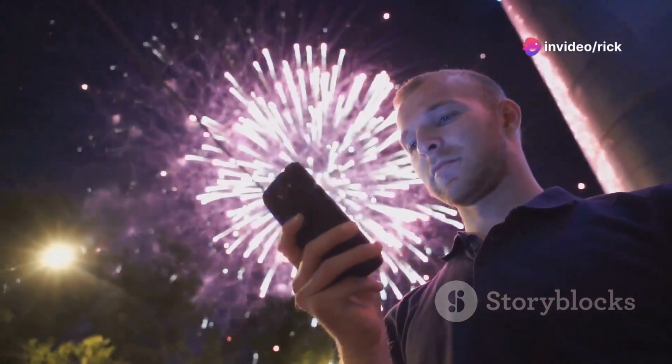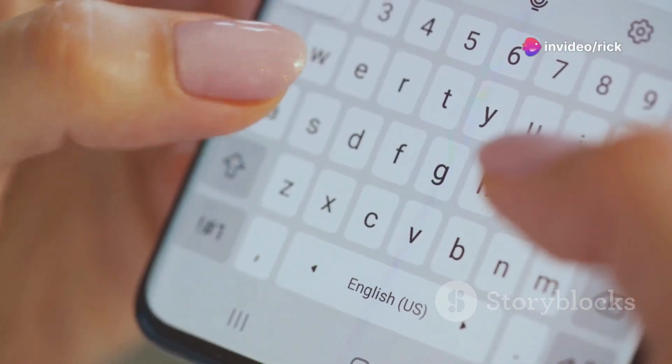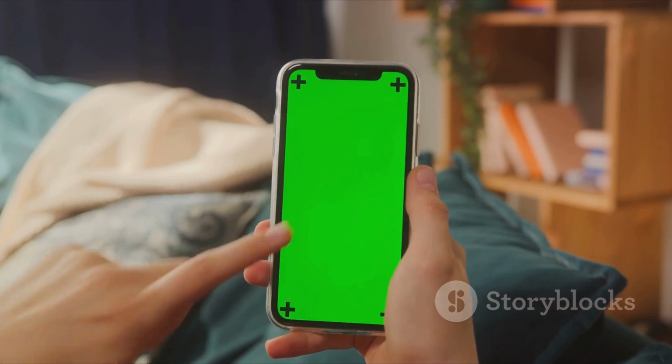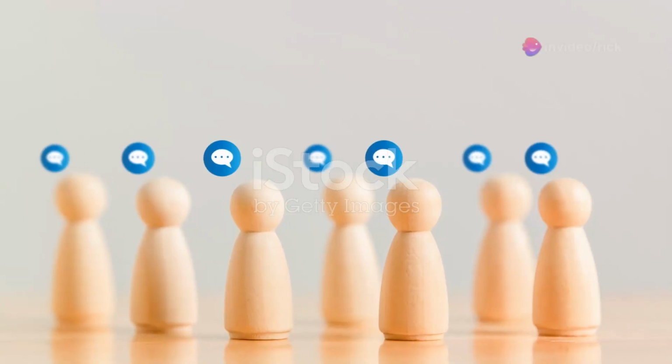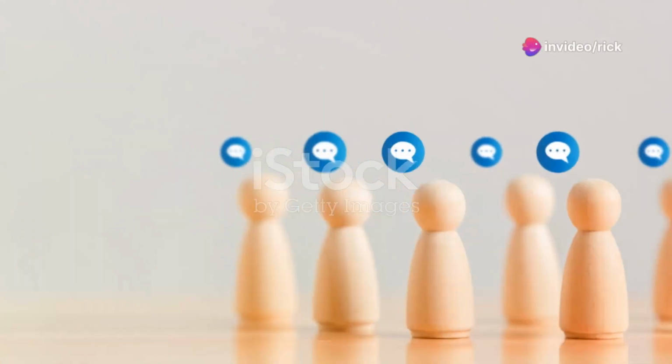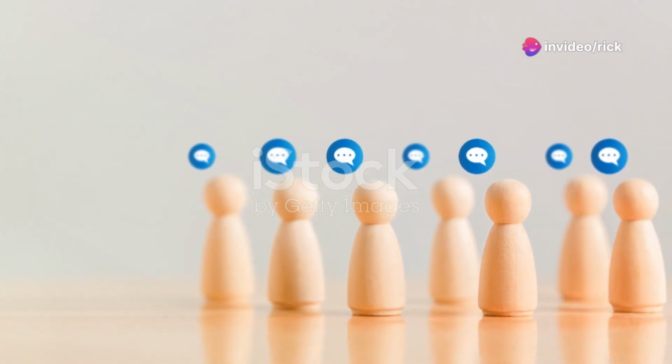Here's how to use them. First, type your message, then press and hold the blue send button. This will bring up the bubble and screen effects menu. Choose your desired effect and hit send. And there you have it, a fun and creative way to communicate with your friends and family through iMessages.